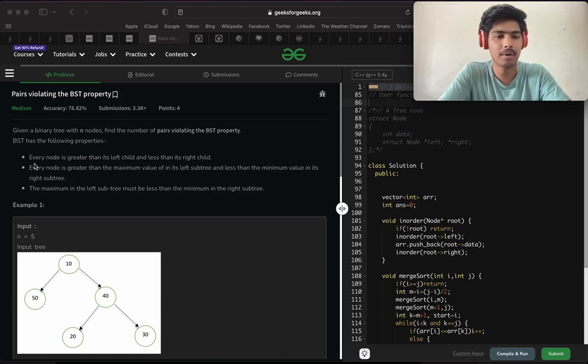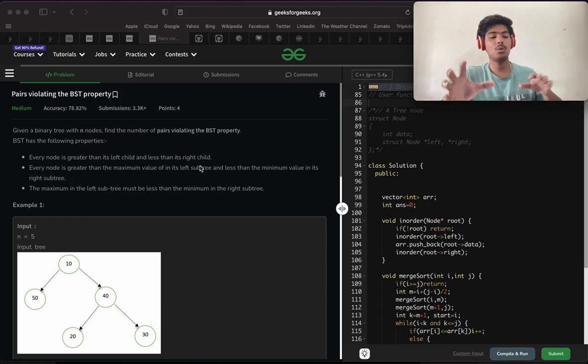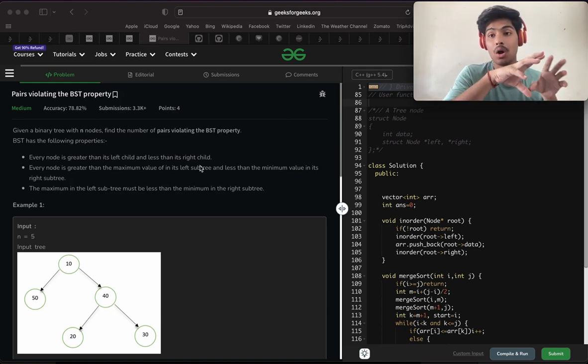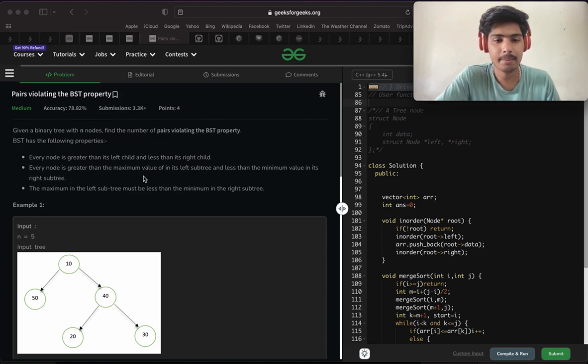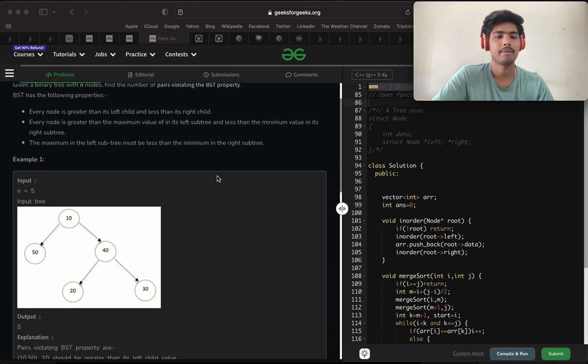So BST has the following properties. Every node is greater than the left child and less than the right child. This is the basic property: every node of the left subtree should be less than the root data, and the right subtree should be greater than the root data. Every node is greater than the maximum value in its left subtree and less than the minimum value of its right subtree. So this is the important condition: the maximum of the left subtree must be less than the minimum of the right subtree.